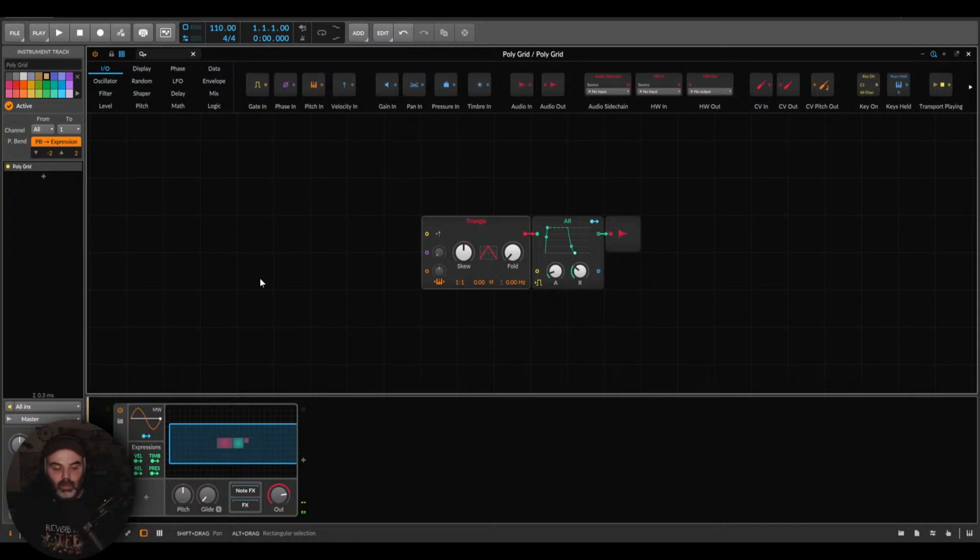For now, this is the default patch. We have a triangle wave. Right, and this triangle wave actually has a fold. And it just sounds good, right?